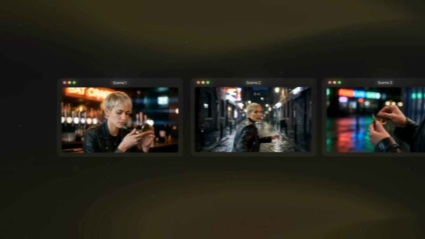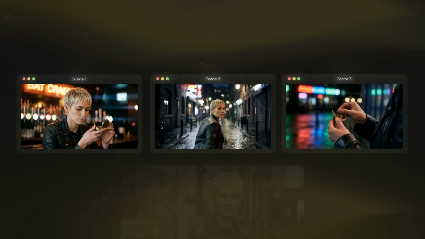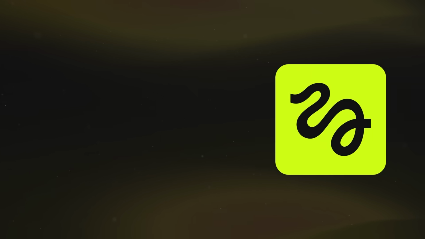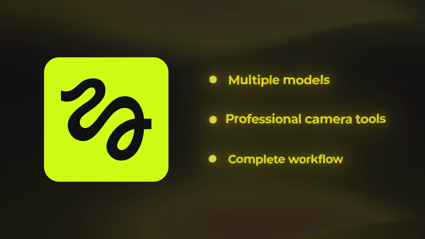Now I have 3 scenes that tell a complete story with different professional camera setups, genres, and speeds, but all featuring the same consistent character. This is the kind of control that just doesn't exist on single model platforms. Because with Higgsfield, you can have multiple models, professional camera tools, and a complete workflow all in one place without the need to pay for multiple subscriptions.